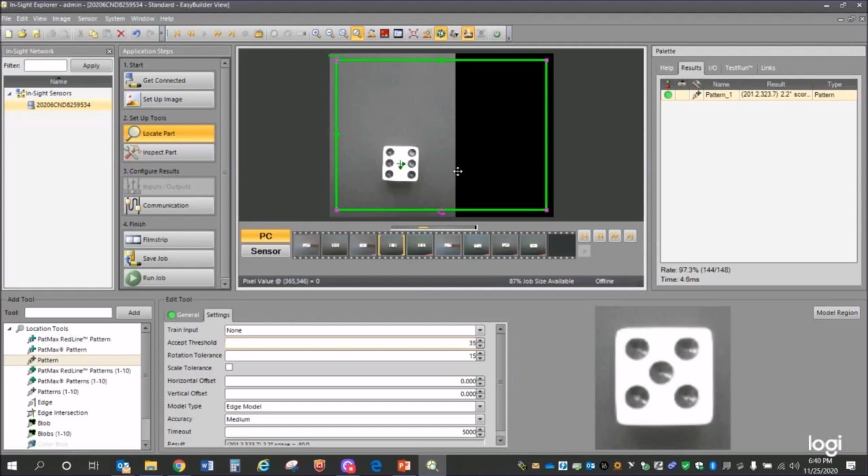It could have something to do with more black than white. It could have something to do with the orientation of the die. There could be a couple things. But I just bleed that accept threshold down to a point where it scores. And now all of them score. Now I like it, right? All right. So now I've got that working. I feel pretty good about it.